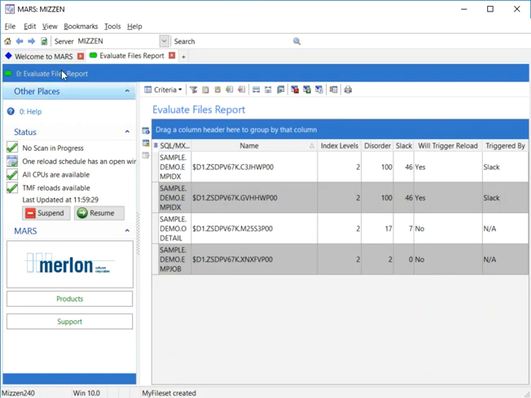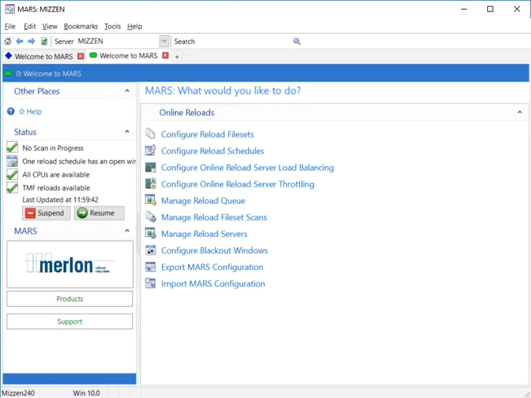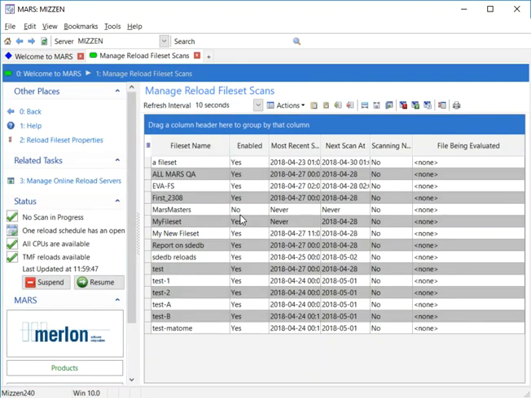Then press the Home button and Manage File Set Scans. Beside the new file set, you will see that it is scheduled to scan for the first time tonight, but we can manually start the scan via the Actions menu. And then you can see it scanning my file set here.